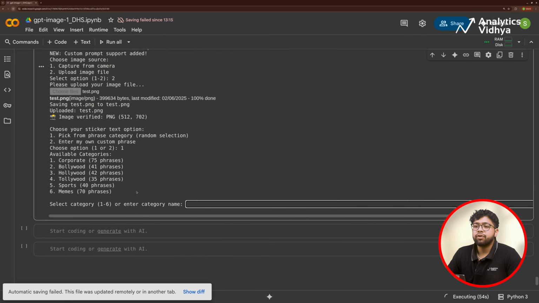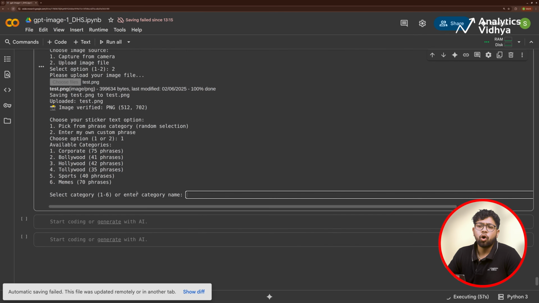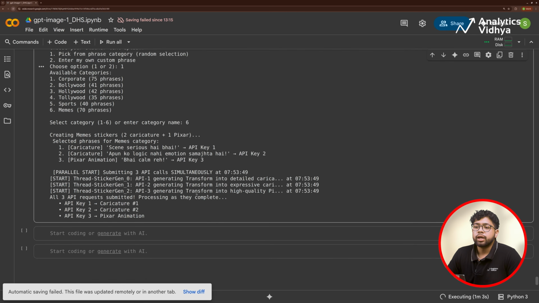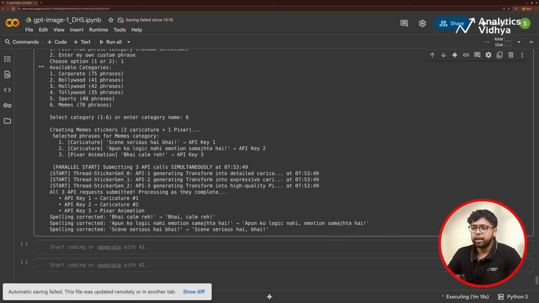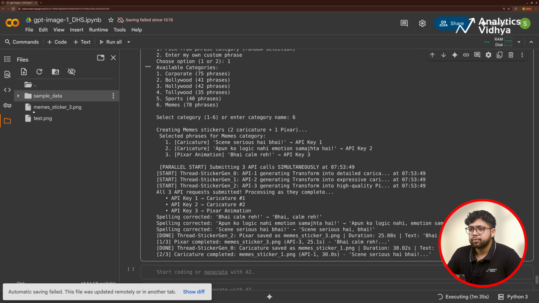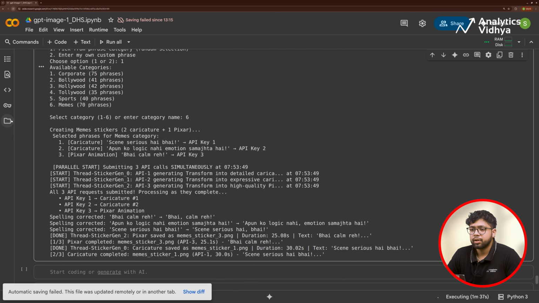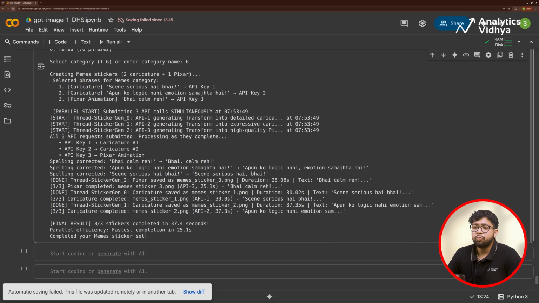And then we got different phrase categories here like corporate, Bollywood, Hollywood, Tollywood, sports and memes. So I'll go with memes. So I'll click on 6th. Okay, now our stickers are generating and you can see the validation function working here. Once the stickers are generated, we can see all the stickers generated in the folder. So yes, within 37.4 seconds, we got all 3 stickers generated.